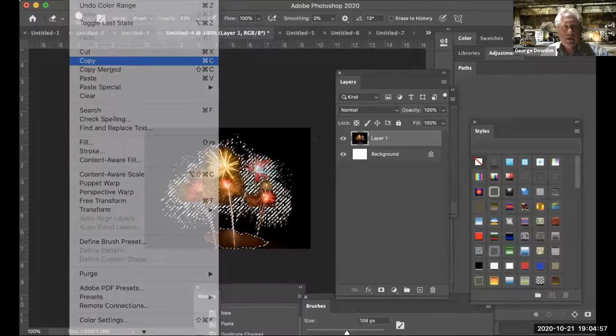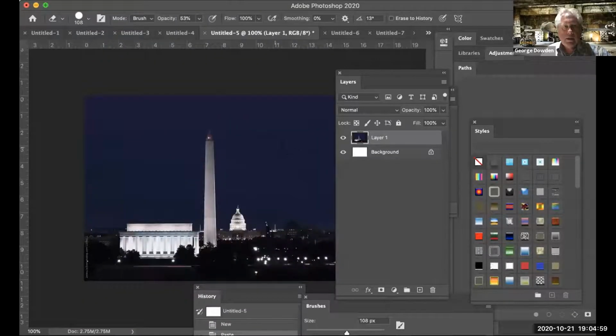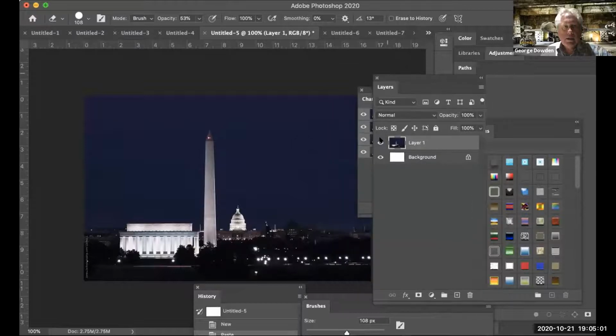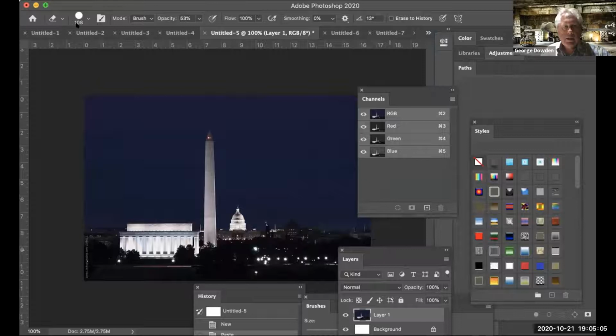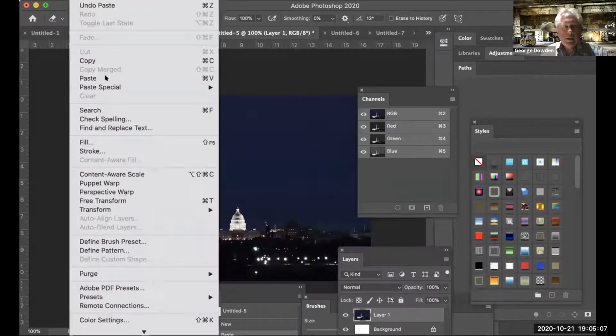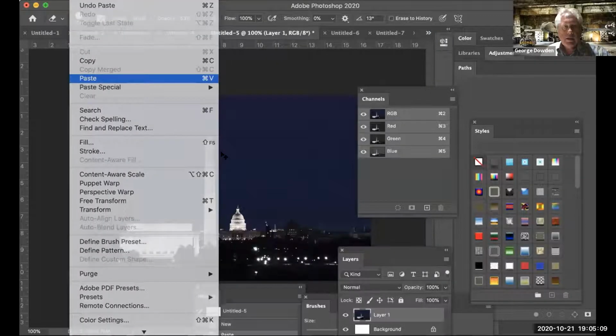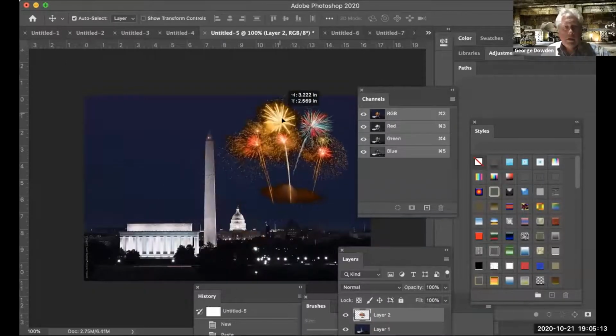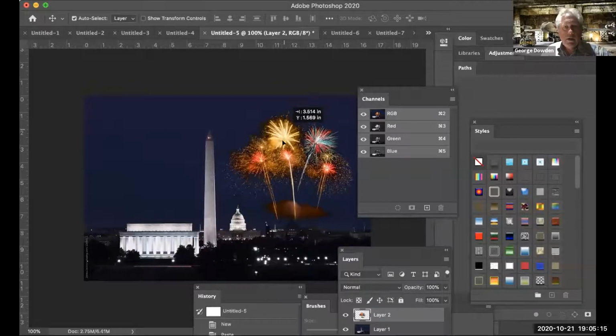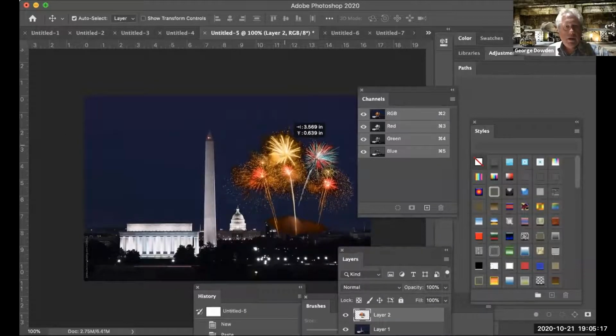And let's say that I want to put fireworks above the Washington Capitol. So I've got this picture and got the fireworks in memory. Let's see if that will work. So what we can do is bring this down a little bit. Use our eraser tool to kind of move here a little bit.